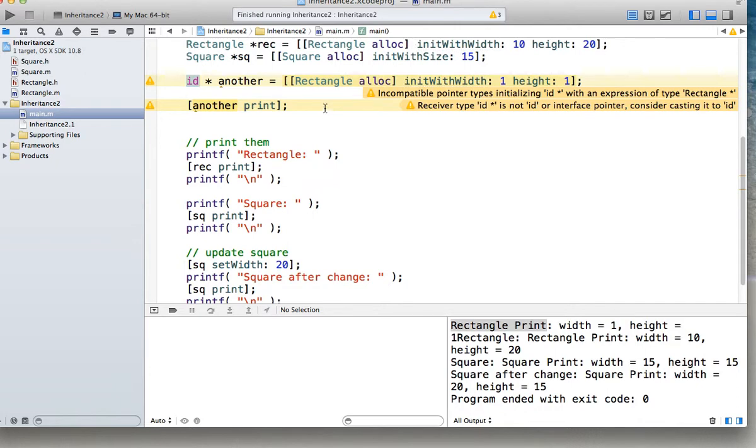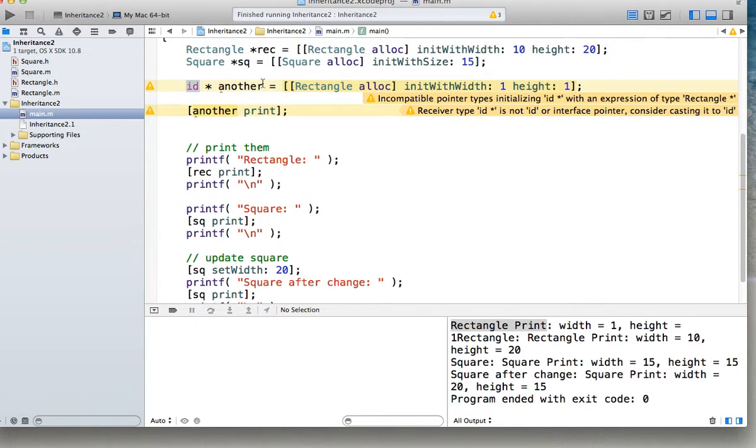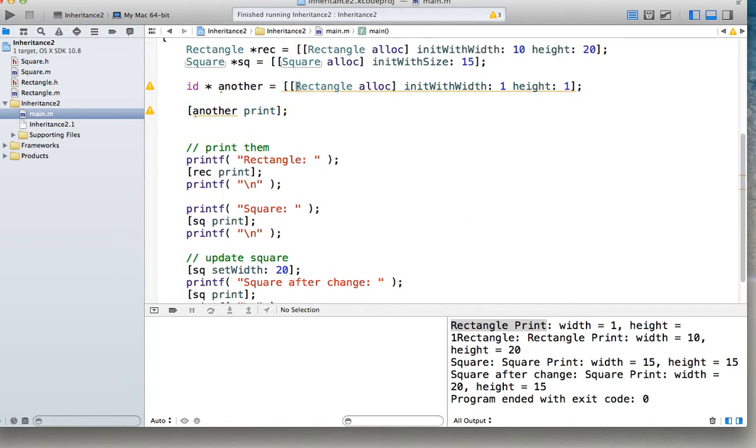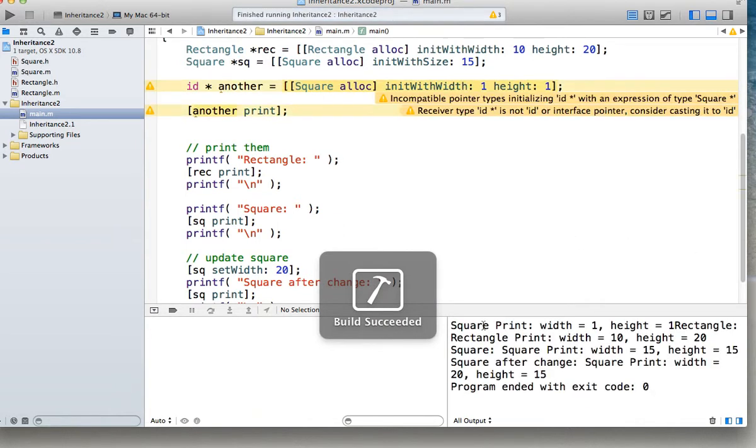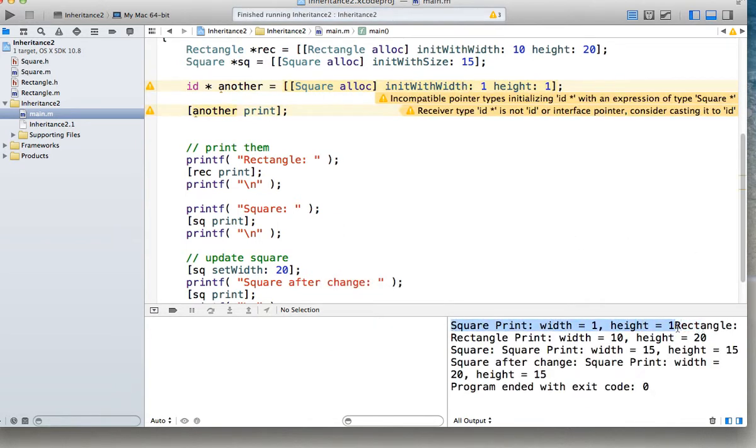I can change the ID to whatever kind of object, ID is a generic object. So I'm not saying that it's a rectangle or a square. I'm just saying that I've allocated a rectangle. So if I did this with a square, because I created a square, I've got square print 1, 1 instead of a rectangle print 1, 1.